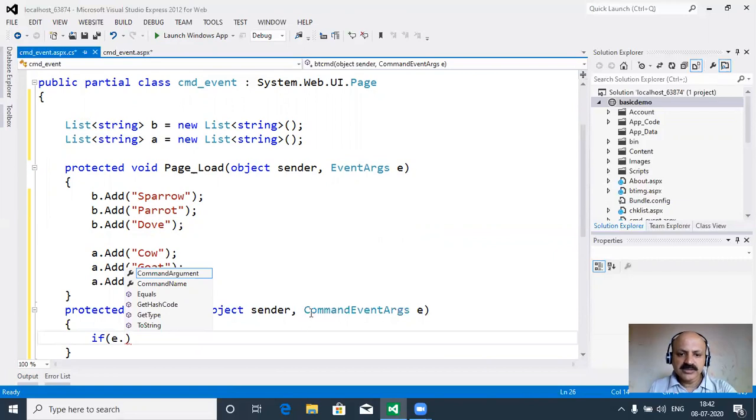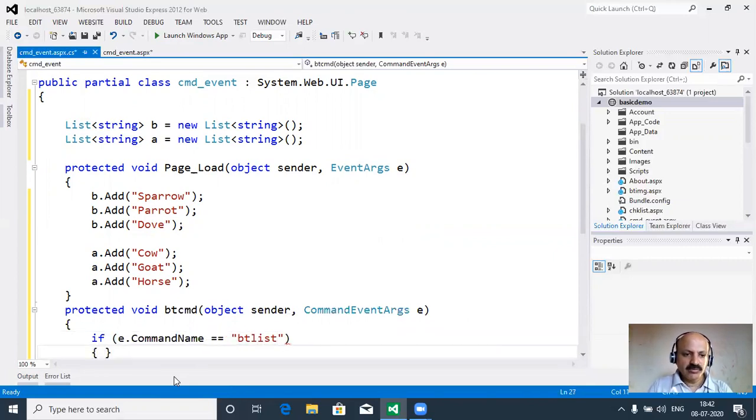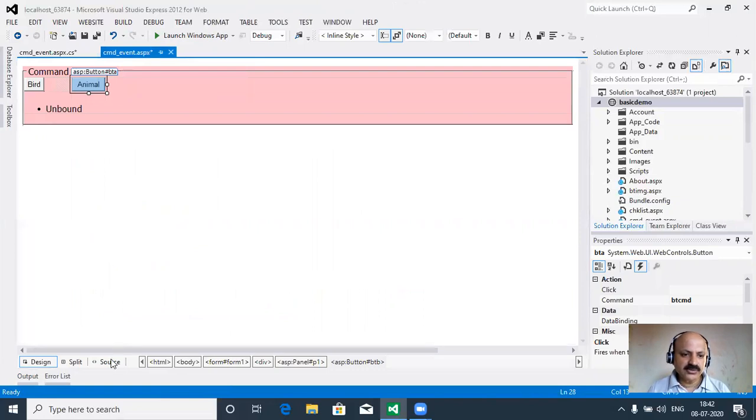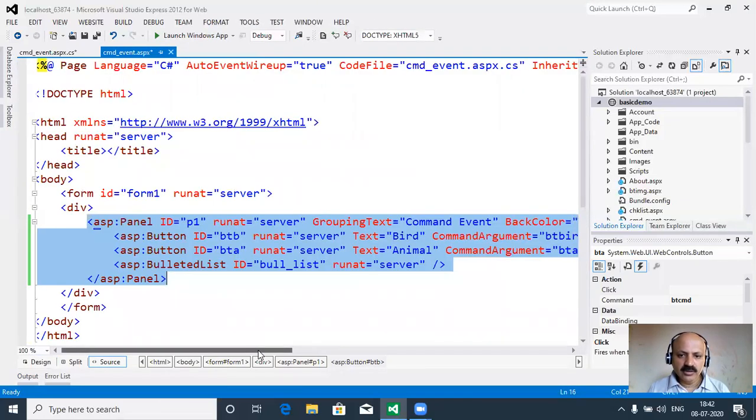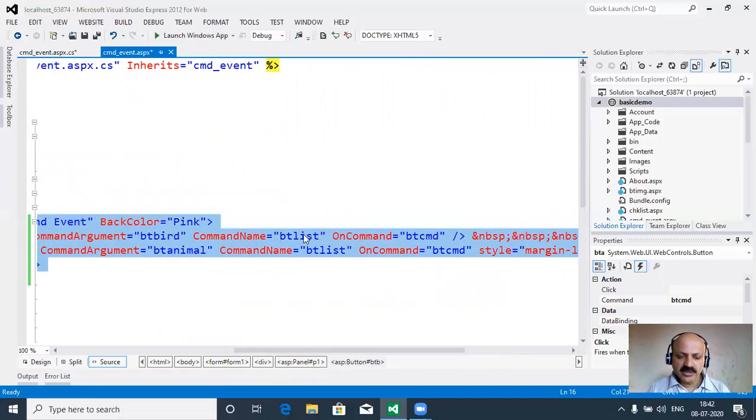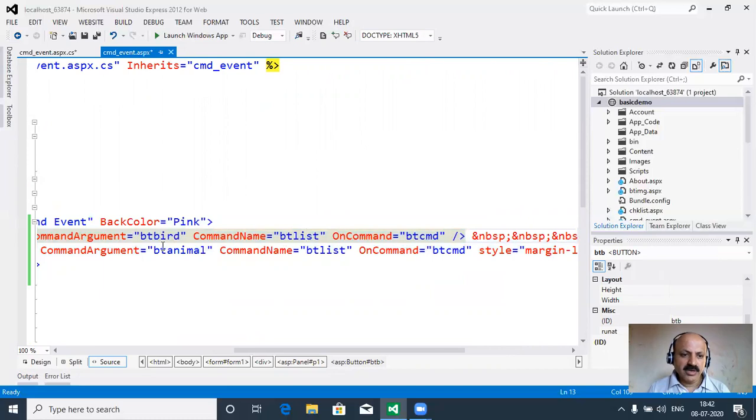But here in the command event, the second argument is different, the command event argument. So here we first check the command name, which is the same for both buttons, like BT list. So our if condition is always true, because the command name, as we check in the design part or source code, is the same, BT list. But the command argument is different.